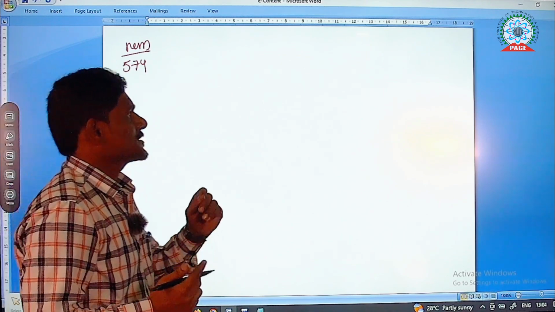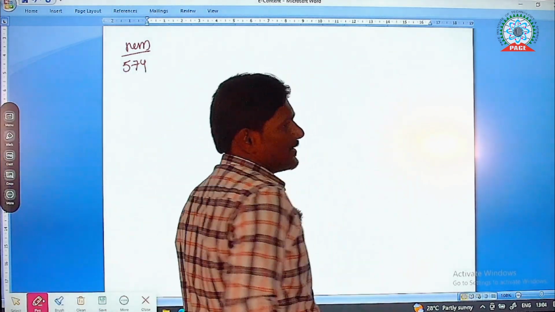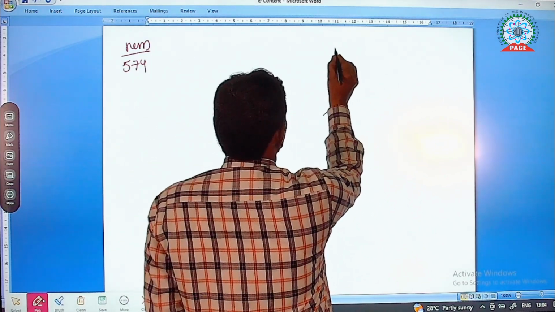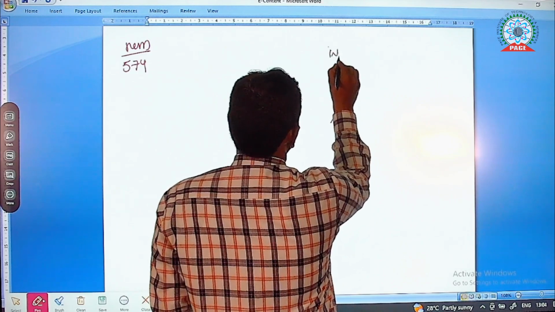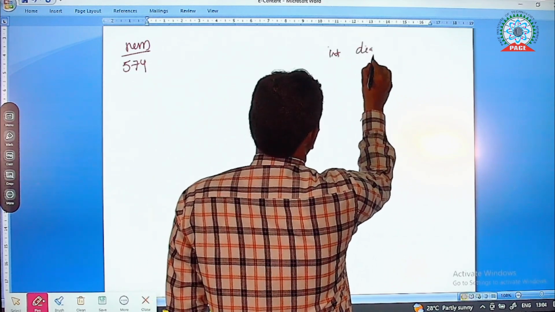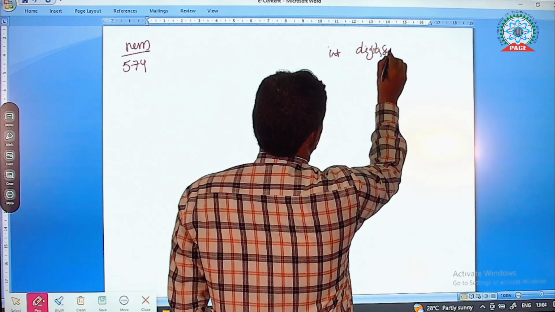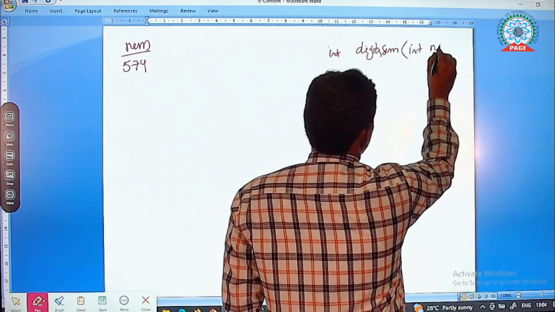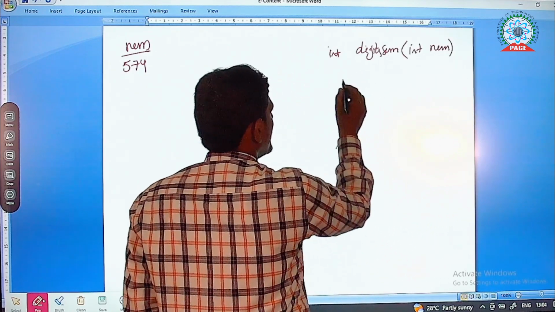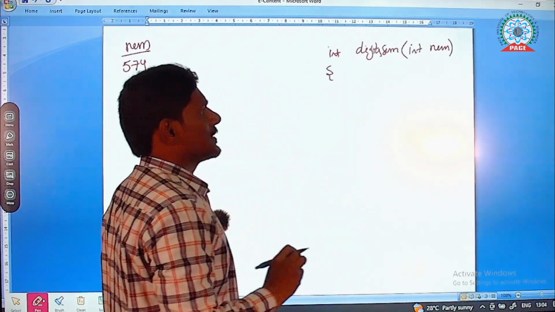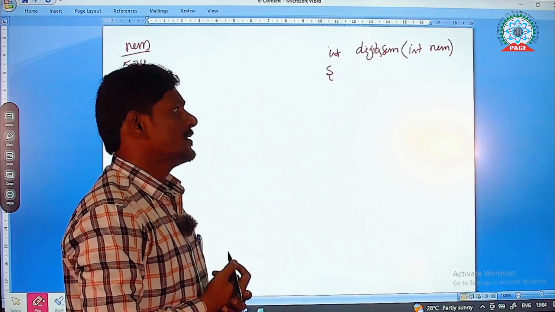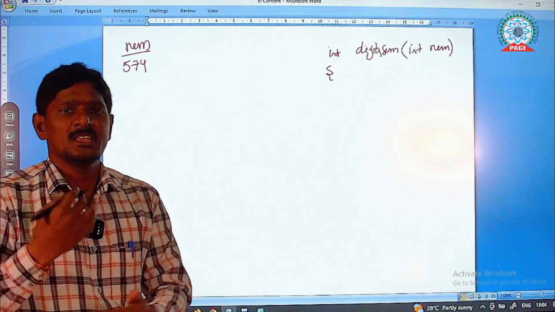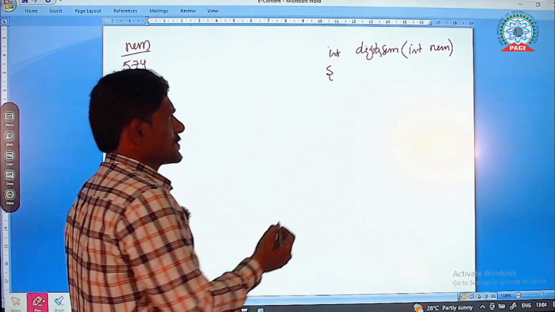So what is the first step? Calculating the individual digits of the given number. So I am writing a special function, int digit sum. This digit sum takes the number from the user. Just assume I am giving the number inside of the variable number. Now we know how to get the individual digits of the sum.